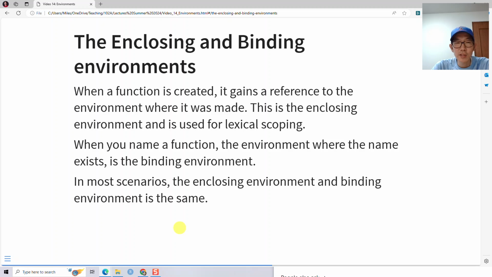This is the enclosing environment, and that's used for lexical scoping. Then when you name the function, the environment where the name exists is the binding environment. In most of these cases, the enclosing environment and the binding environment are going to be the same environment.